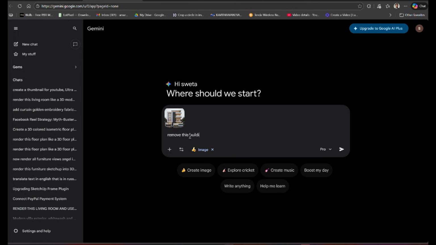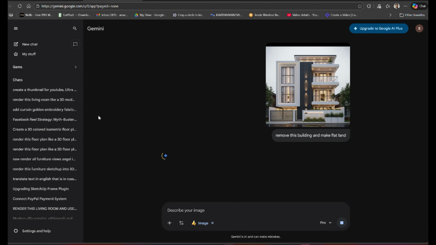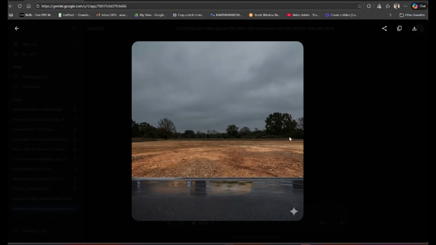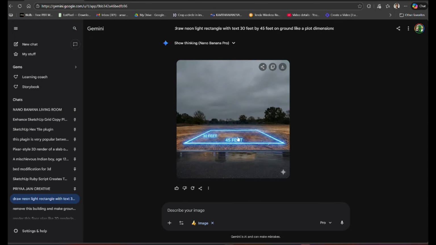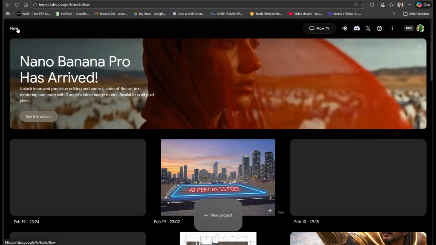So you have to type this exact prompt in the prompt area, and then you have to hit the enter key. Okay. And after that, it will produce a flat land just like that. Okay. So this is the result, and then we will produce another thing. You have to type this prompt, and this will produce these results. So these are the dimensions of the plot, like 45 by 55 feet.